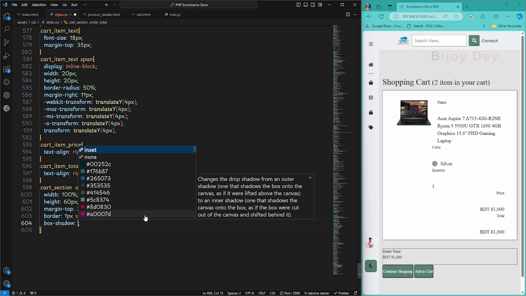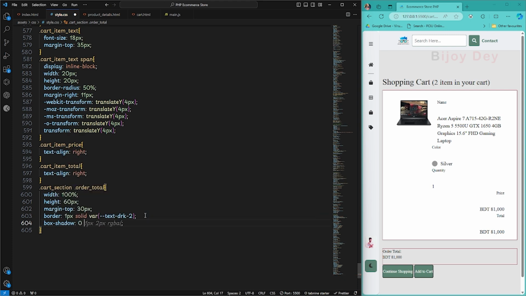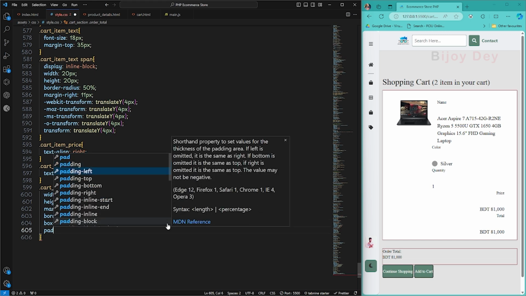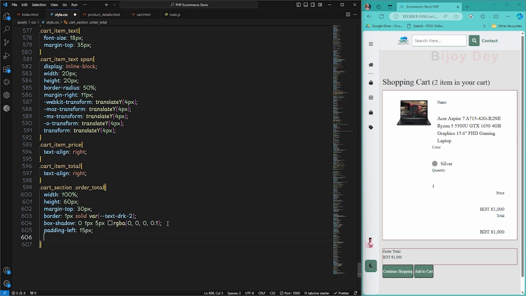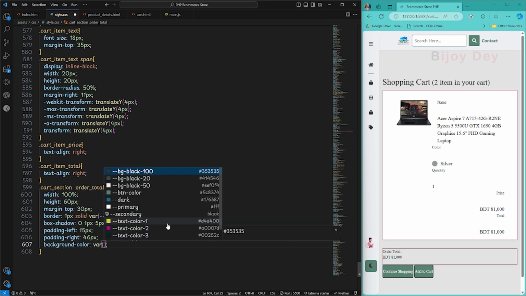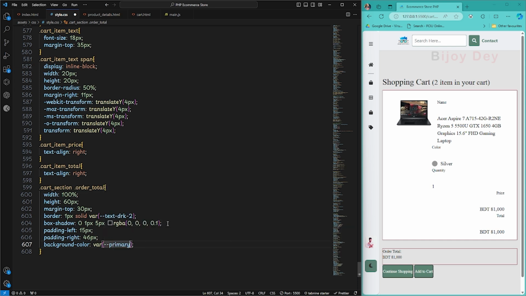And box shadow 0 1 pixel, 2 pixel, and 5 pixel RGB alpha 0.1. Okay, after box shadow, padding left 15 pixel, and padding right 46 pixel, and background color primary.